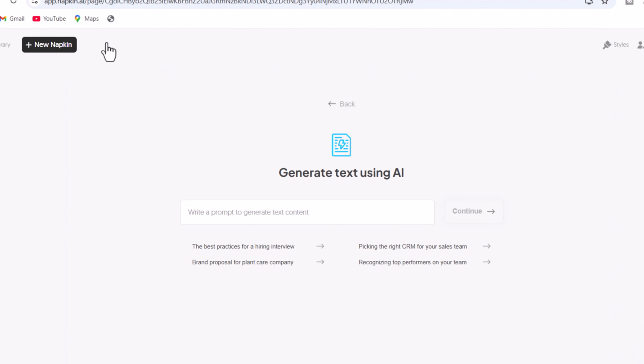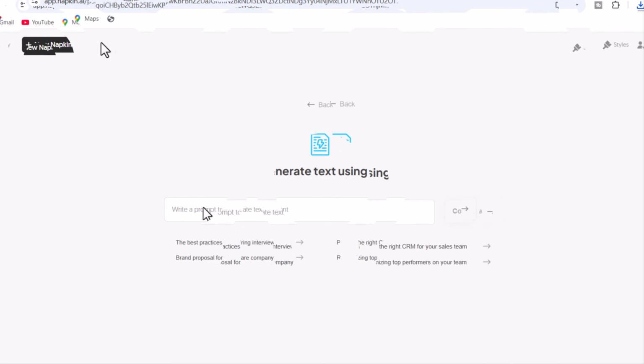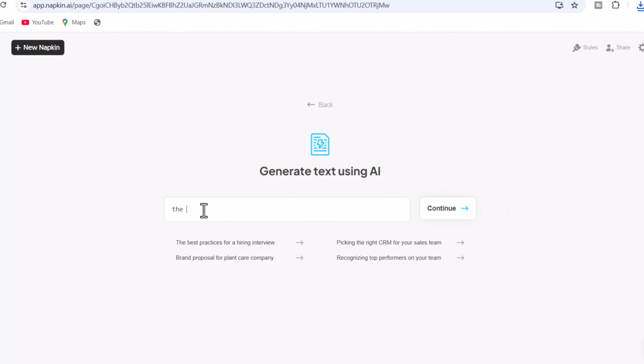For this example, we will make use of the draft feature along with the AI option. Begin by identifying your area of interest. For example, let's explore the role of AI in education.